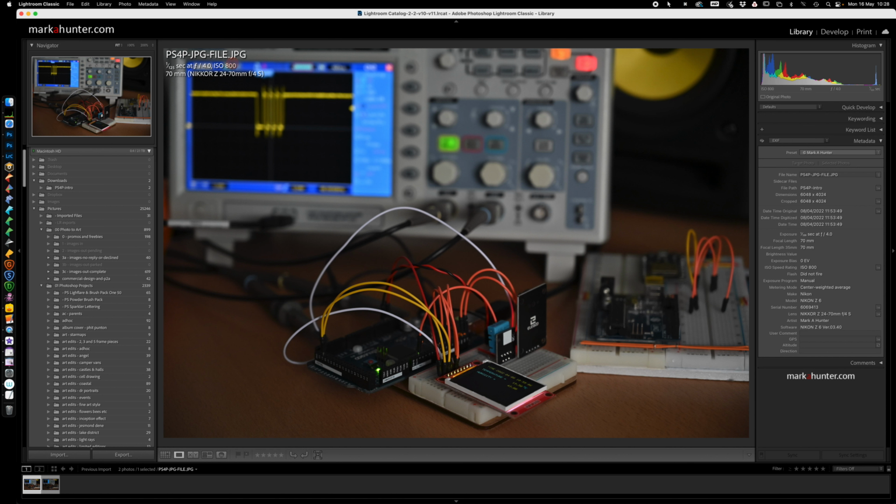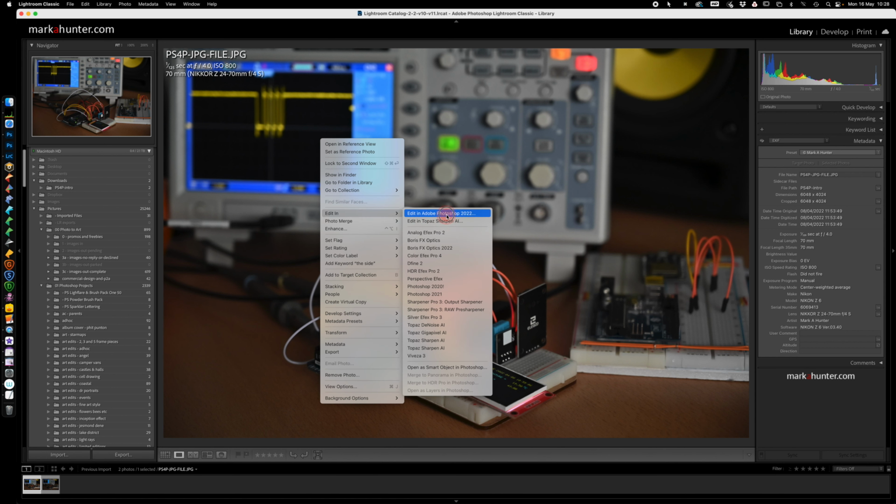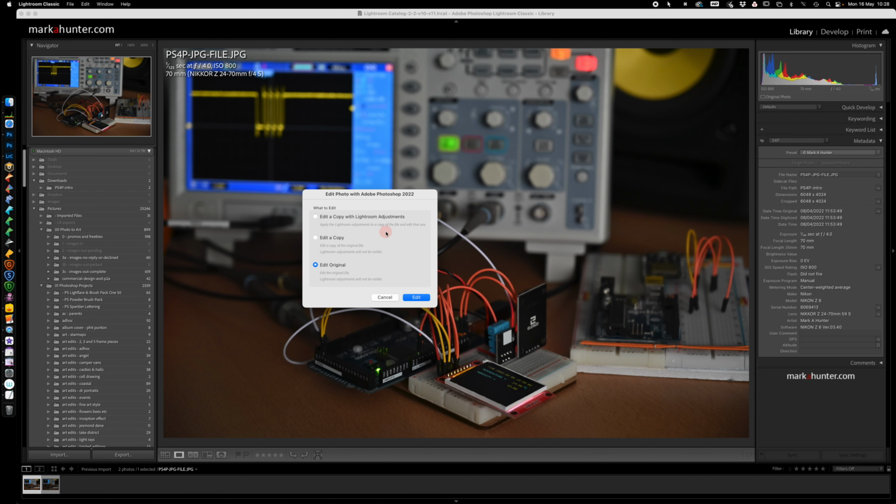So how to get these into Photoshop, which is where we're going to be learning all about the tools, tricks, tips and techniques. Well, simply right click, Edit in Adobe Photoshop. Now you have options here. I'm going to choose Edit Original, but if you'd already worked on this, if you'd already done some editing and you wanted to preserve that editing and take it into Photoshop to continue the journey, you'd probably want to edit a copy with the Lightroom adjustments already applied. For now, I'm just going to edit original. Let's click edit.